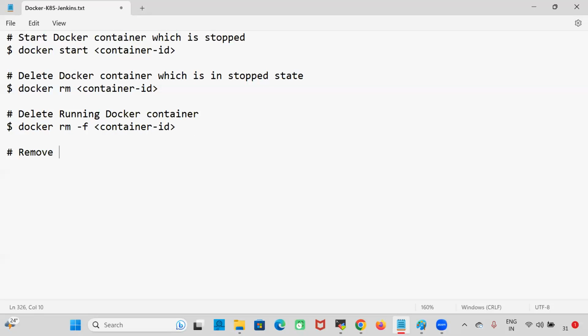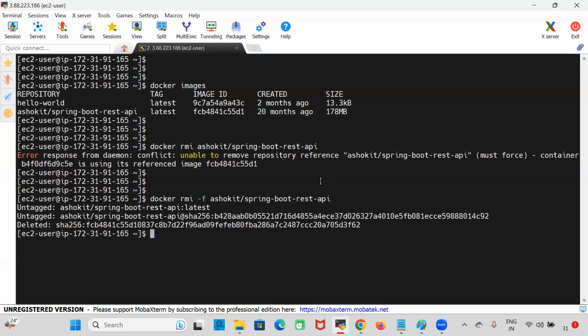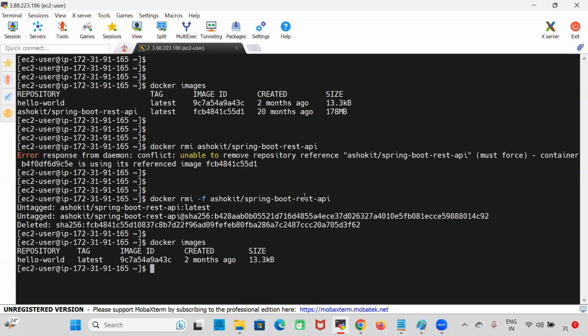Remove Docker image. Okay. Docker RMI. You can go for image name or you can go for image ID. If the image is referenced by some container, then you need to delete it forcefully. For that, we will go for Docker RMI -f. Are you clear? Once you deleted that image, then go for Docker images.